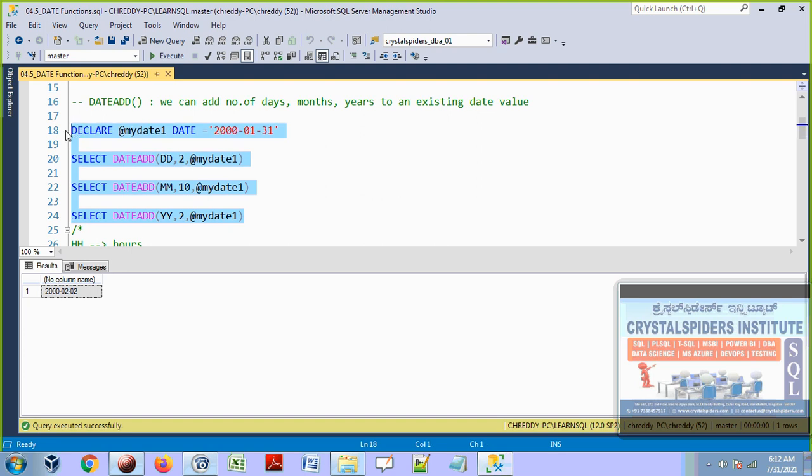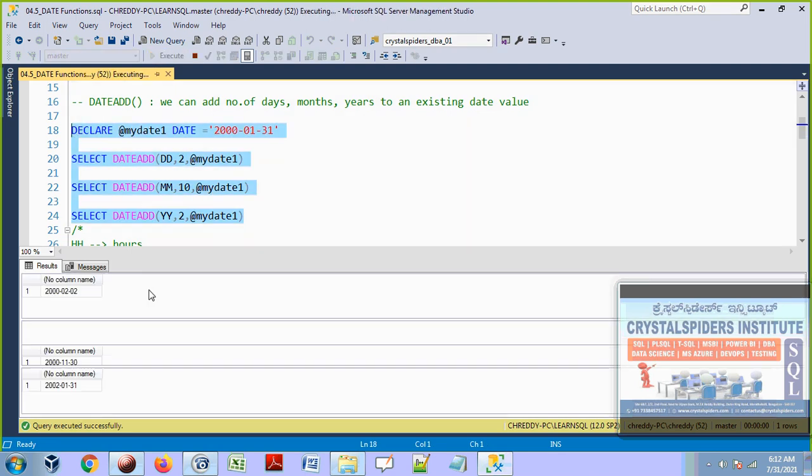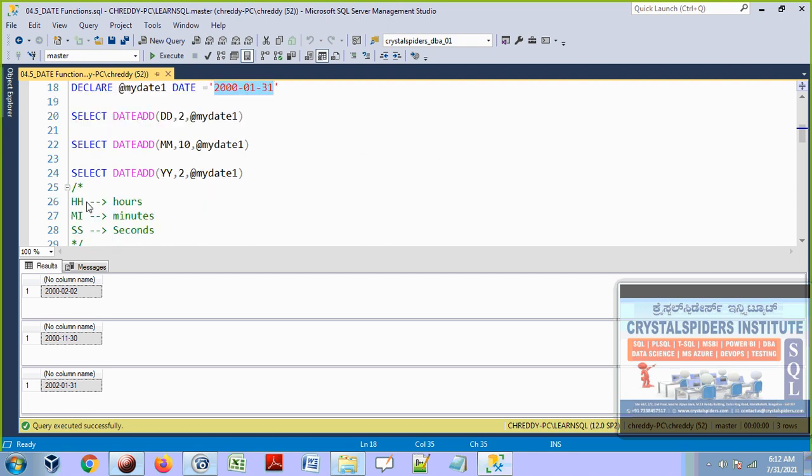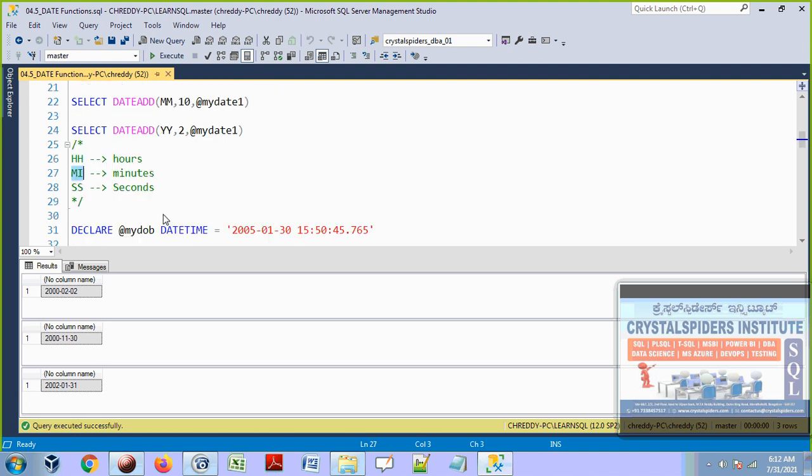YY represents years. I am adding 2 years to this date value. Let's execute all these 3 statements. Now you see, after adding 2 days, this is the date that came. After adding 10 months, this is the date that came. After adding 2 years, this is the date coming. If I want to add hours, since a date and time value is there, then we specify HH, and we specify MI to add some minutes, and SS to add some seconds.